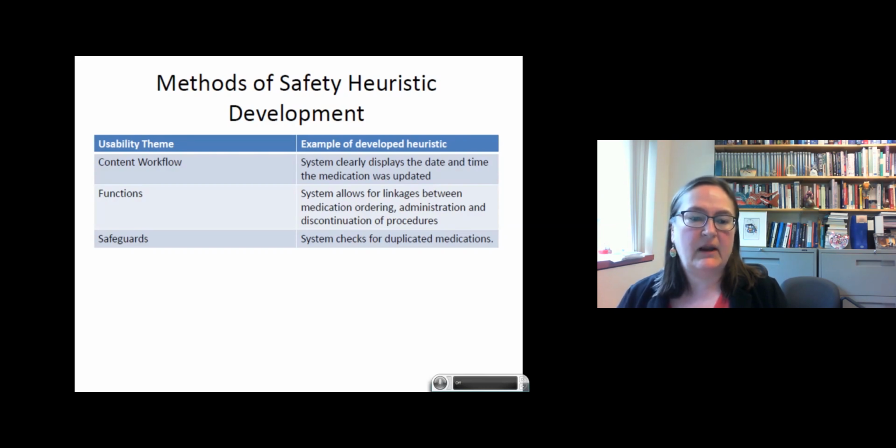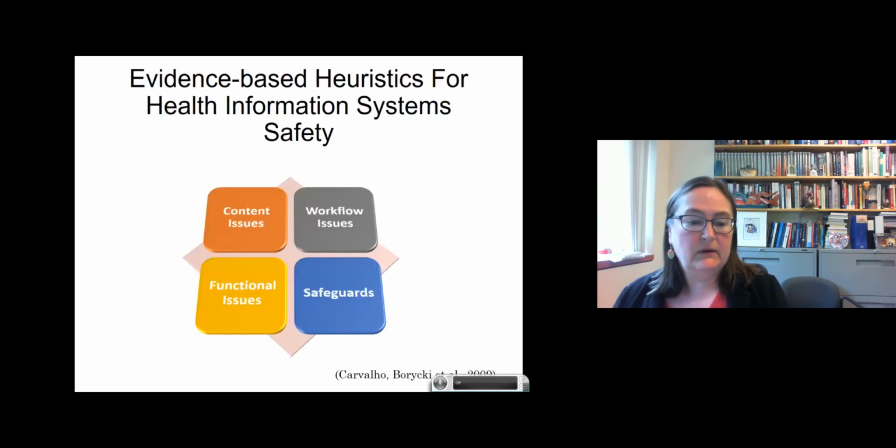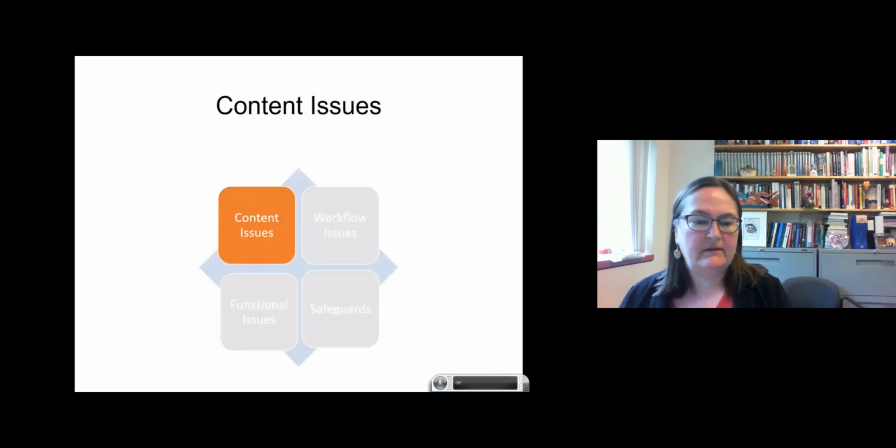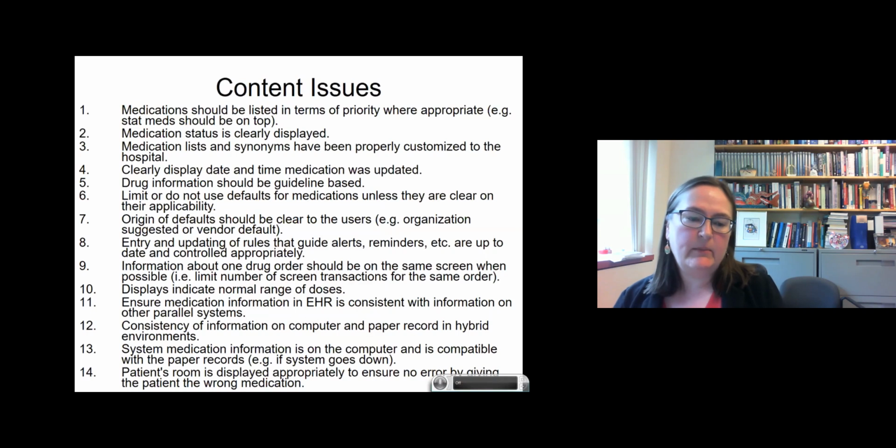So for example, you could have one that talks about function, and a heuristic would be the system allows for linkages between medication ordering, administration, and discontinuation of procedures. And this is specific to electronic health records. So thematically, what we did is we broke the heuristics down into 4 different areas. And as you can see, we were able to generate quite a few different heuristics for each of the areas.